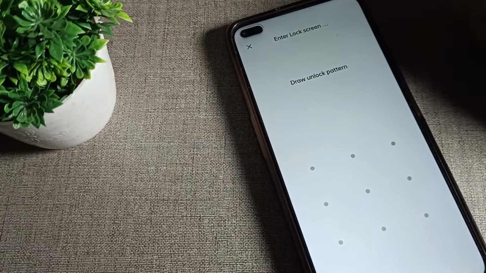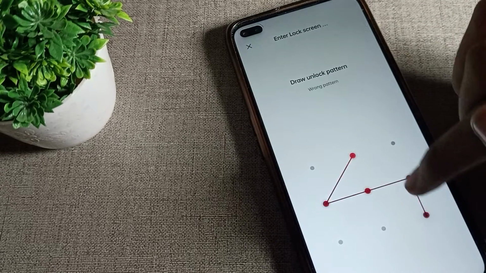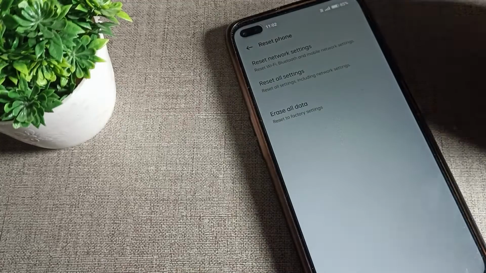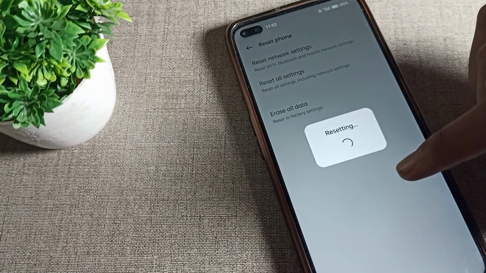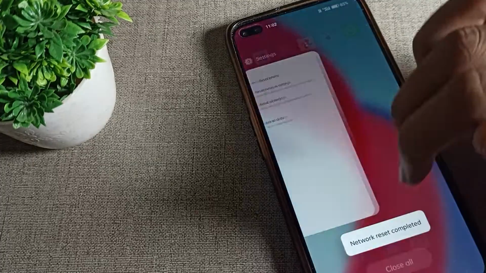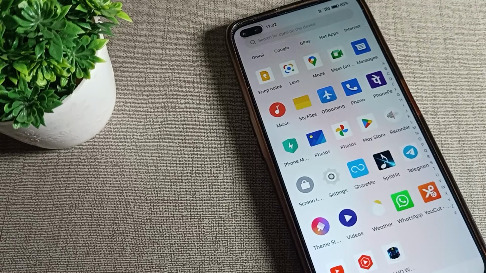After that you can see this type of setting. You will have to draw your pattern, and if you have a password, enter your password. Then click on Network Reset Settings, tap here, and wait for a while. Then your internet settings will be solved in your Realme phone device. So now you can use your mobile internet without any problem.